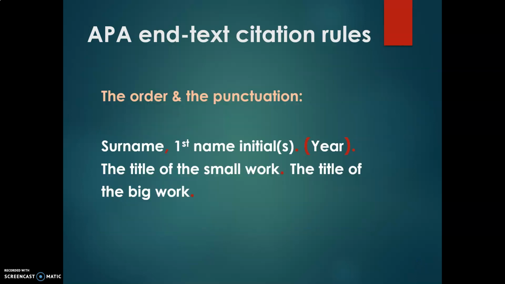What else do I need to know? The basics we are talking about. Sometimes I have to write the in-text citation myself, and just remember that it's not that easy. There are two things for you to know. One is the order. In APA, the order of the information is important, and for the order, this is a simple rule. First comes the author, surname, initial, then comes the year, then the small work, then the big work. Small work, for example: I have cited a chapter from a book. First I will write the chapter title, then I will write the title of the book.